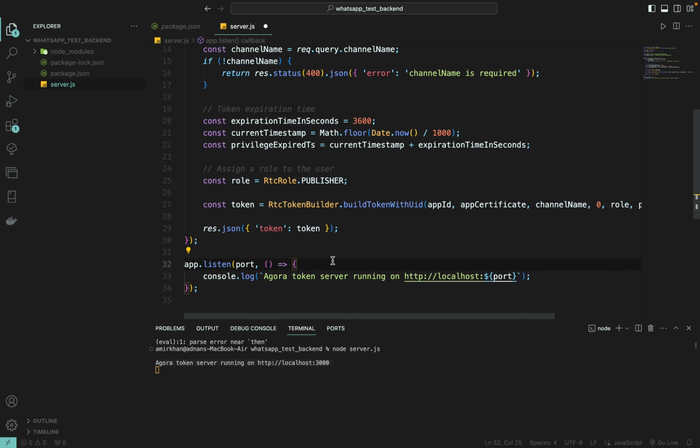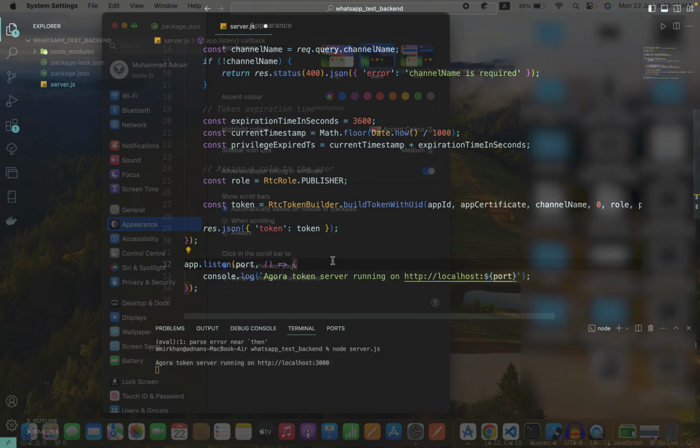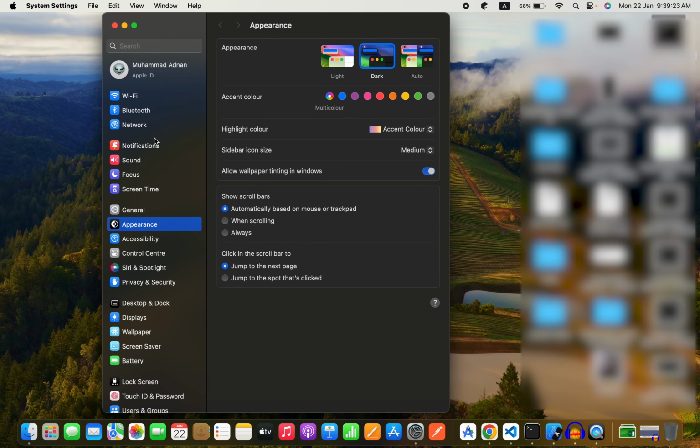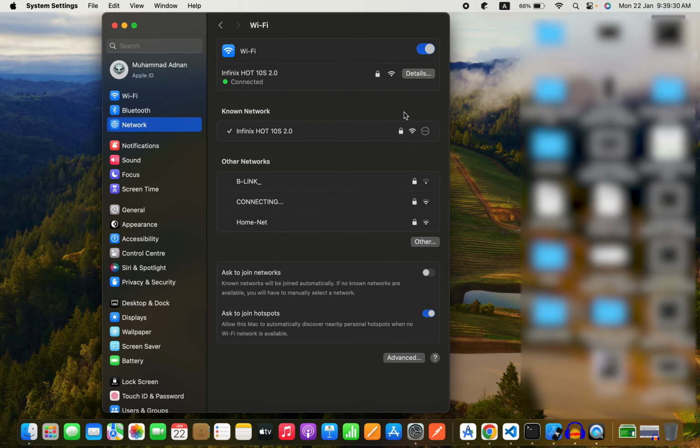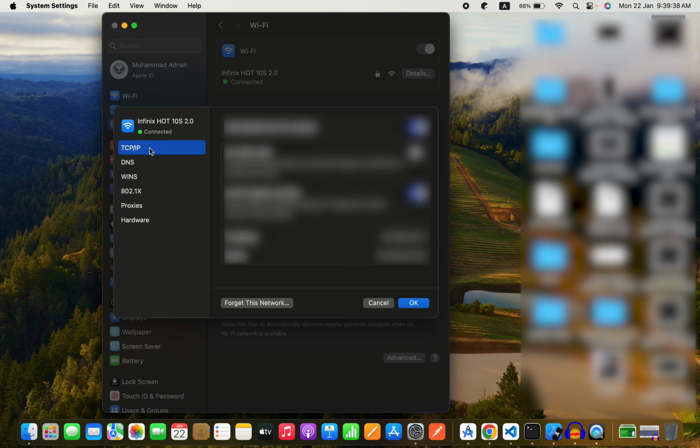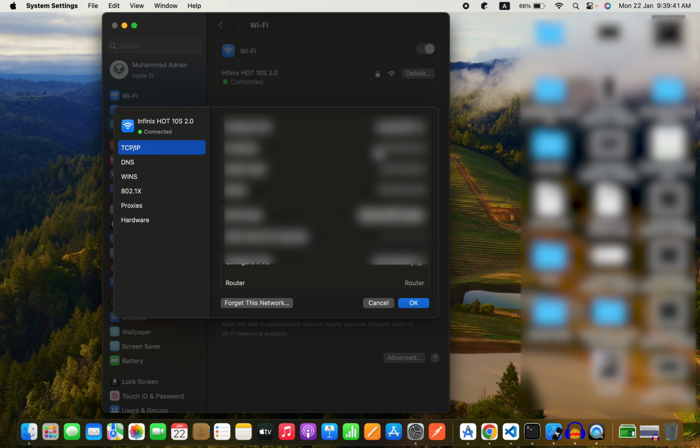Then to get the IP address of the network you are currently connected to, you have to go to the settings, and then inside the network you have to go to the details of the internet connection, and then inside TCP/IP you have to copy the IP address, and that will be different every time.